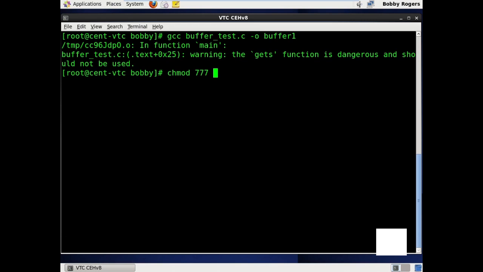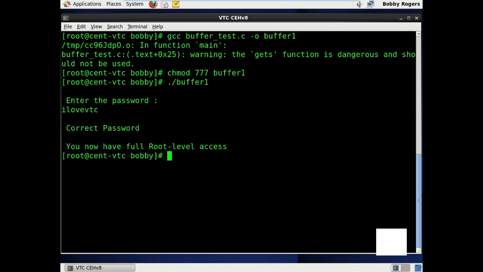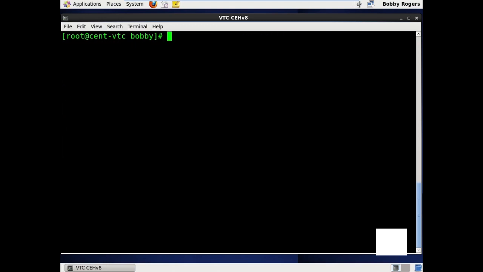And it's going to say buffer1. So now I want to execute buffer1, and it's going to prompt us for the password, and I'm going to put I love VTC. Correct password, I now have full root level access. Well, I already do anyway, so that's not a big deal. So let's clear this, so we know that it works. Let's clear it, and let's run it again.